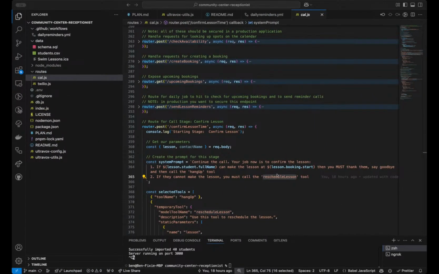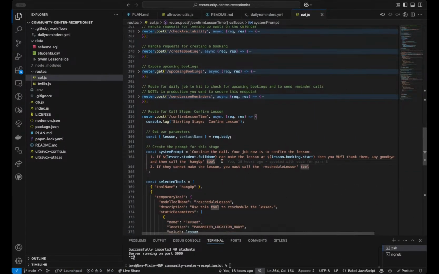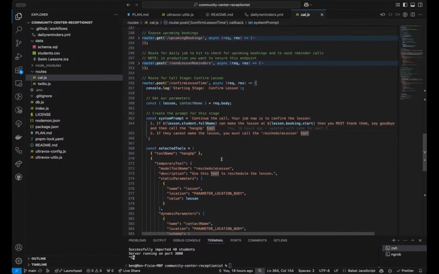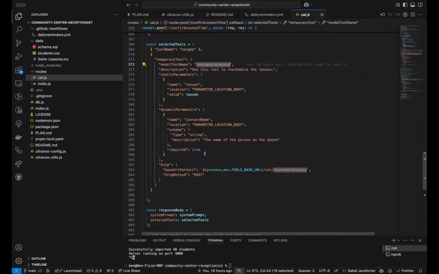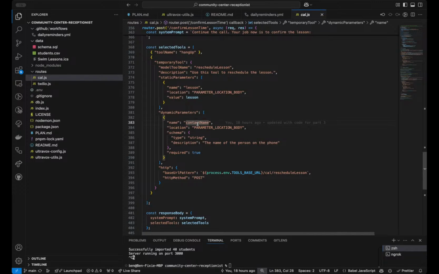So then we do this stage to confirm the lesson. We now have provided the hang up tool. This is a built-in tool into Ultravox Real-Time. And then we're giving this new temporary tool called reschedule lesson. And we're also then passing in this contact name again.